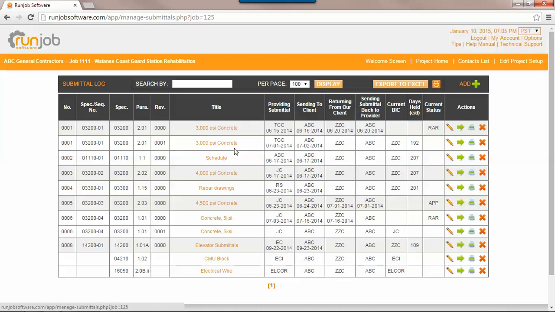So this allows you to track who is providing the submittal. Here it's TCC, which is the concrete company. You designated that in the contact module. So who's providing my submittal? Who's sending it to the client? Well, we are, ABC. It's being returned from our client. Our client in this instance is ZZC. And then we are going to send it back to the original provider.